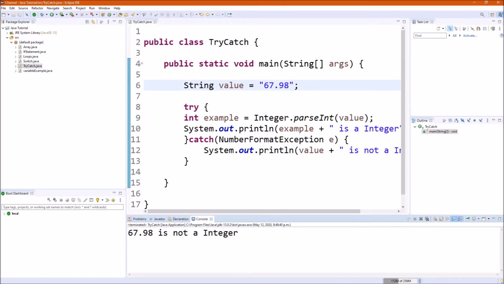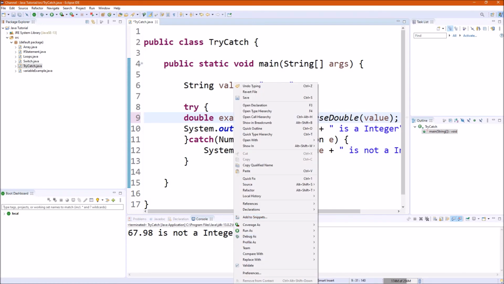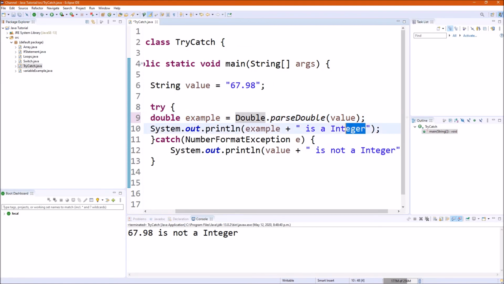Now if you want to check if it's a double, we could do double, and this is calling the object Double dot parseDouble. Now here, yes, we need to also make this a double. Now notice how this is a lowercase and this is an uppercase Double. This is because this is the object Double. You've got to remember that. So if we run this, actually let's change here to double and Double.